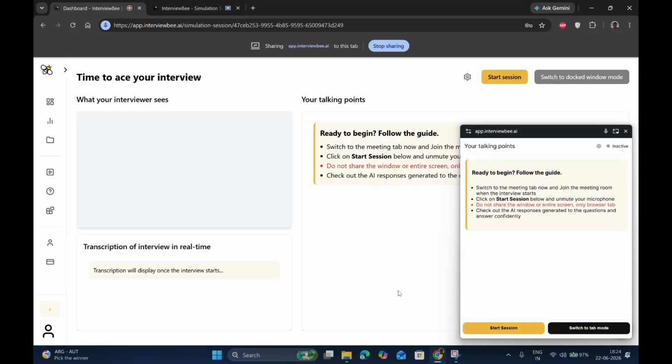And all my talking points are going to appear here, which says, please read these instructions again: switch to the meeting tab now and join the meeting room when the interview starts. Okay. And click on start session below and unmute your microphone. Do not share the window or entire screen. Only share the browser tab.